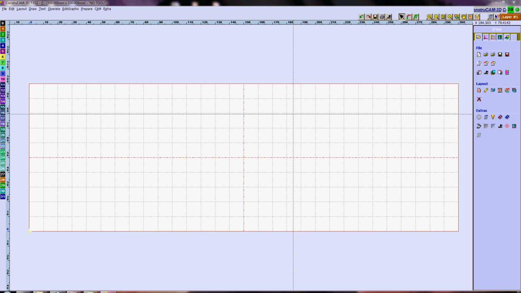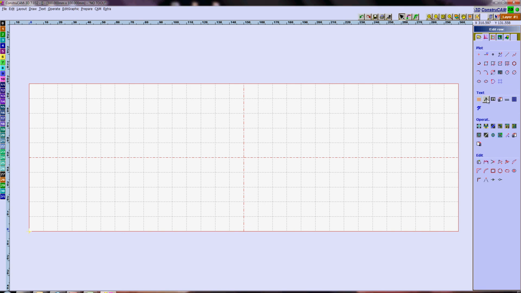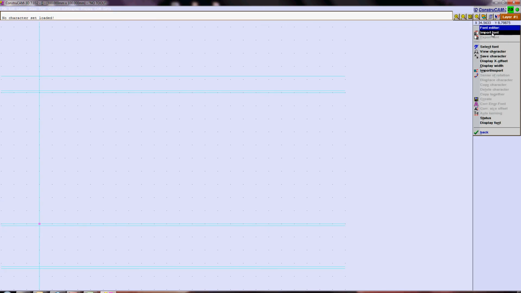How to import a font into ConstruCam. I'm going to go to the plot function for starters. Normally we would select the font that we want to use, but this time around we're going to select the font editor. From the font editor we can select import font.